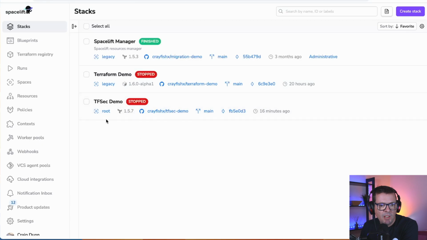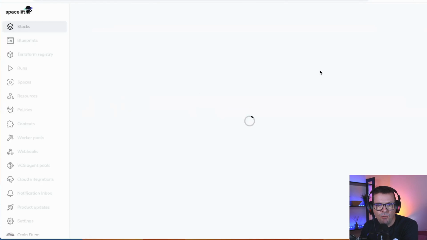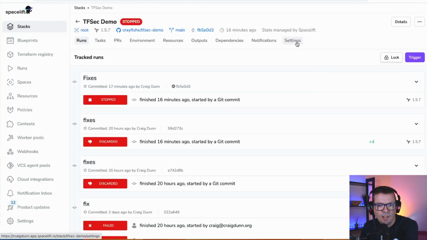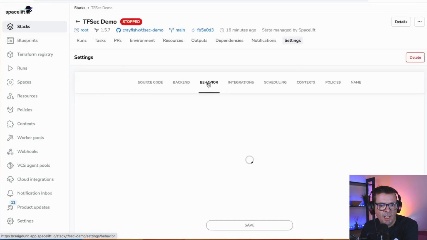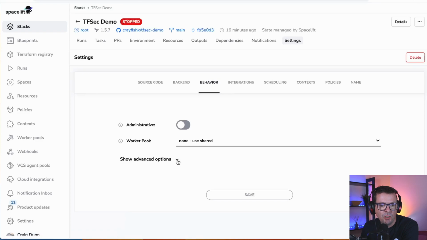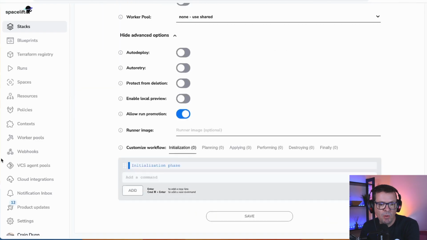So here I've got a Spacelift stack that is managing this Terraform repository. And if I go into this and click into settings, the first thing I'm going to do is come down here to behavior and select show advanced options. So down here at the bottom, I get the ability to customize my workflow at various different stages, from the initialization stage right through to planning and applying my run.